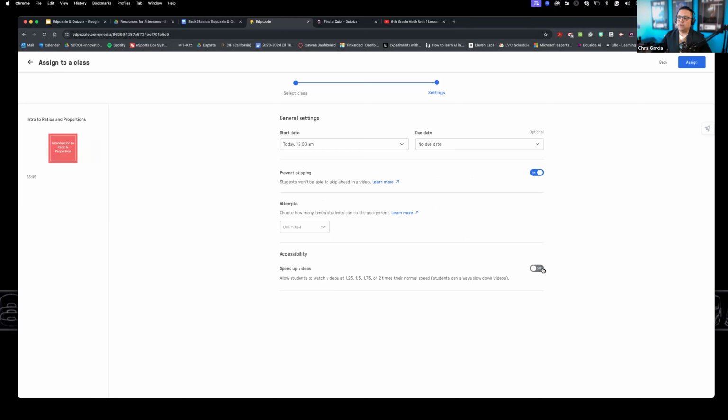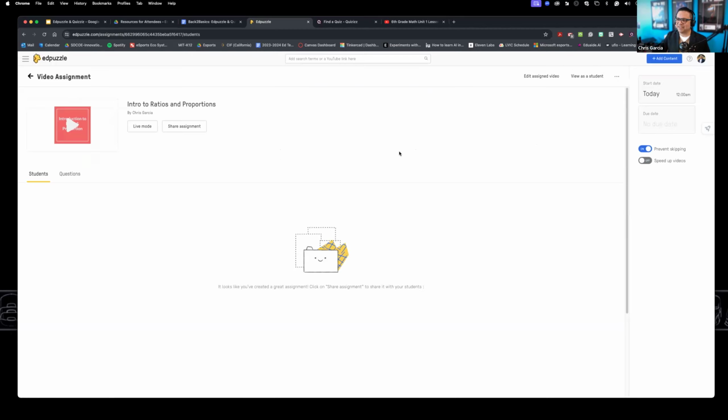Earlier also, the students have the option to speed up or not speed up the video, 1.25, 1.5, as far as how fast the video is going. It does tell you though, students can always slow down videos. So they can't go so fast, but they can go slow. The speed up function is fun, especially if you're doing graduate work. I know Pam can attest to that.